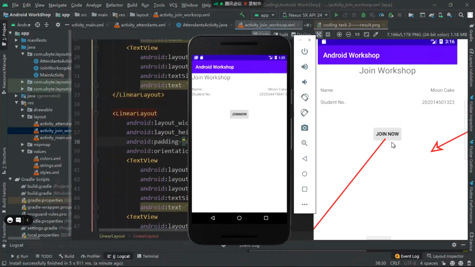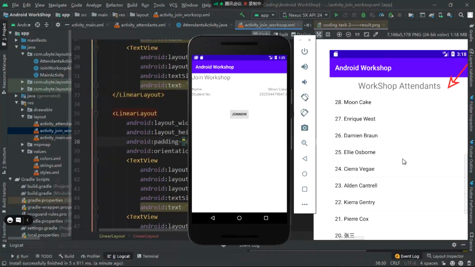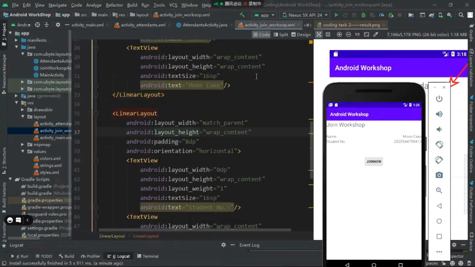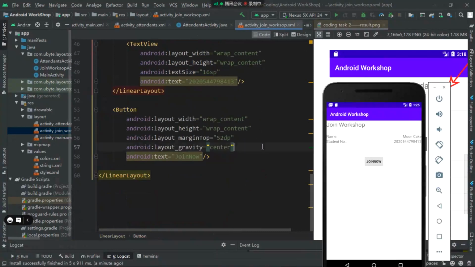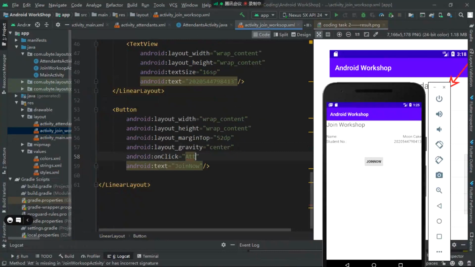However, when you click this button, it doesn't do anything, but when you click it, you should go to another activity over here. So what we shall do, we shall come to this button here and say on click, open the tenants. Okay, this is join now. Let's name it join now.